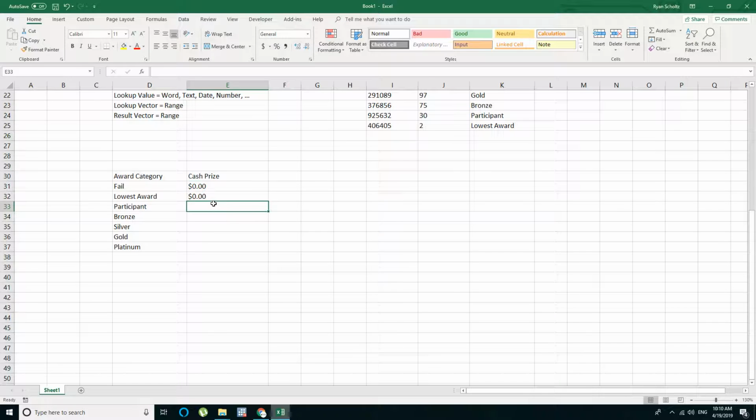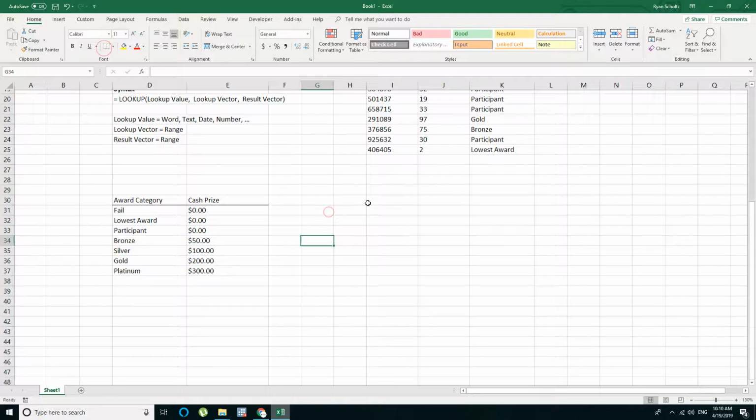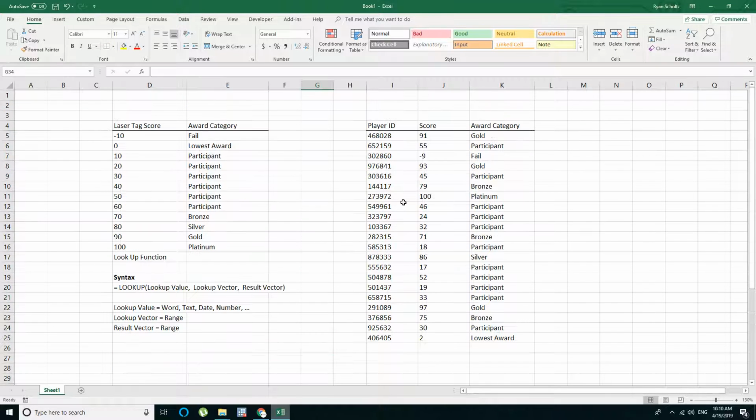And we could do 10, 20, 100, 200, 300. And maybe that's 0 to make this 50. And let's make this here. Perfect. So we have our award category, the corresponding cash prize. Let's use the lookup function to actually just return the cash prize as a new column in our score chart.